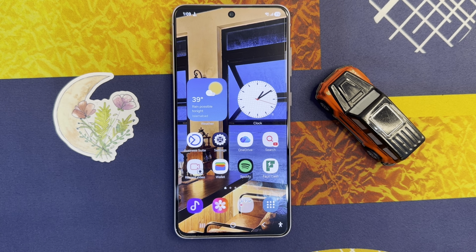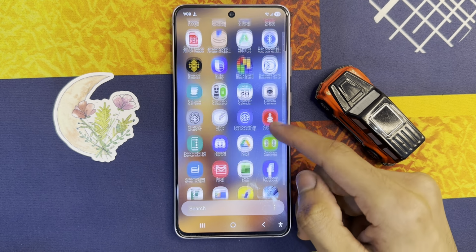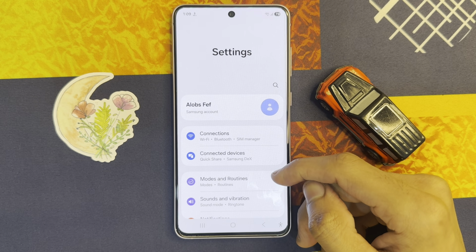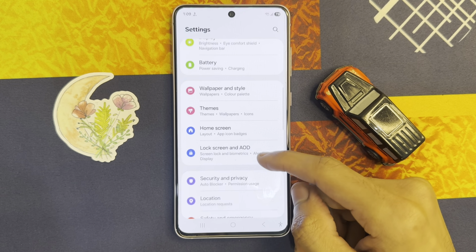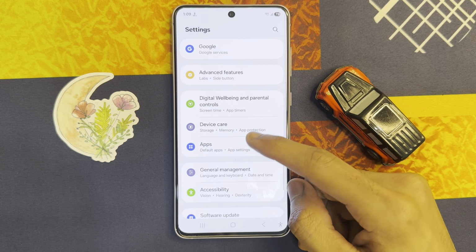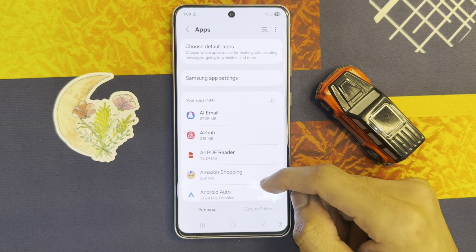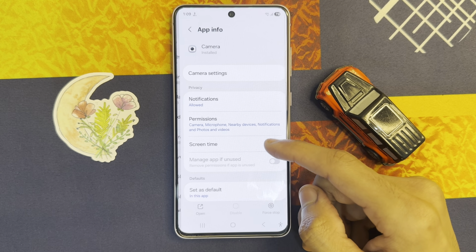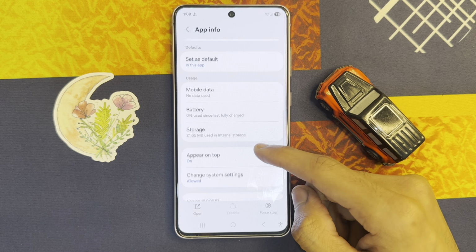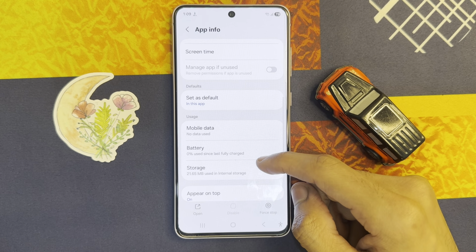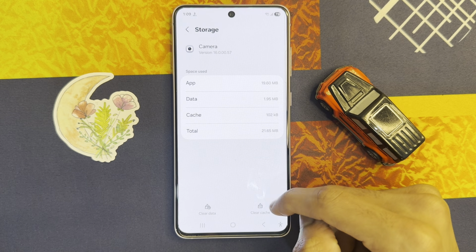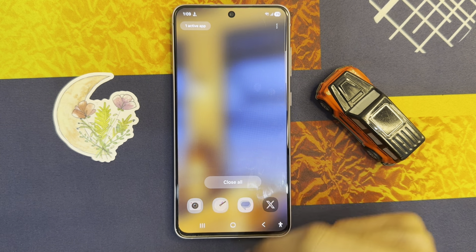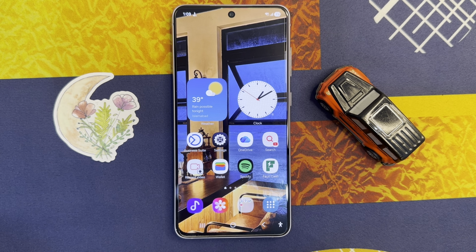Let's start the video. First of all, go to App Library, scroll down and click on the Settings app. Now in Settings, scroll down and click on Apps. After clicking on Apps, scroll down and search for the Camera app from here. After clicking on the Camera app, click on Storage and click on Clear Cache. After clearing the cache of the Camera app, go back to the home screen. You will see your problem is solved.